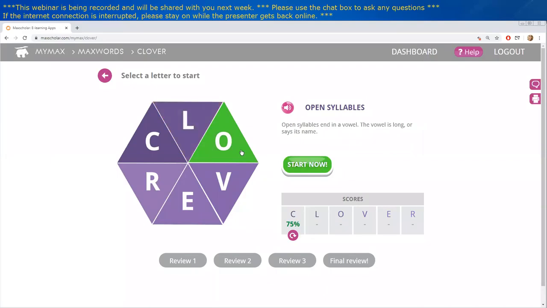Then I have the O, which stands for open syllables. Open syllables end in a vowel, which is long. As you know, long vowels say their own name. So for example, the word open has an open syllable. And I'll go into one of these to just show you an example.